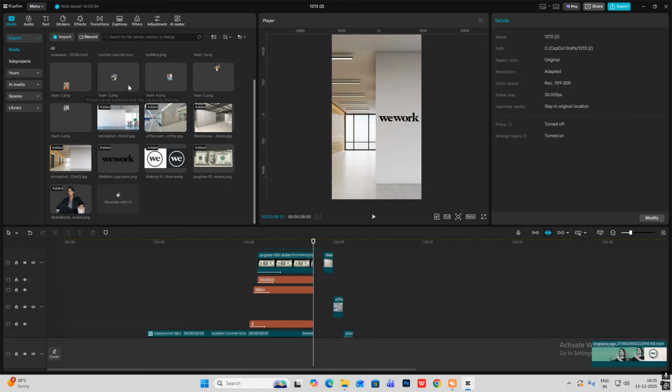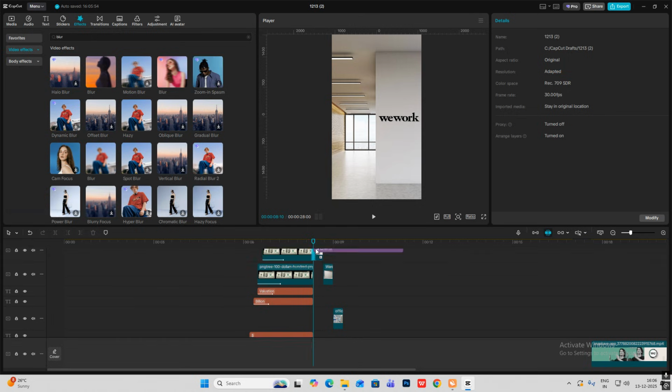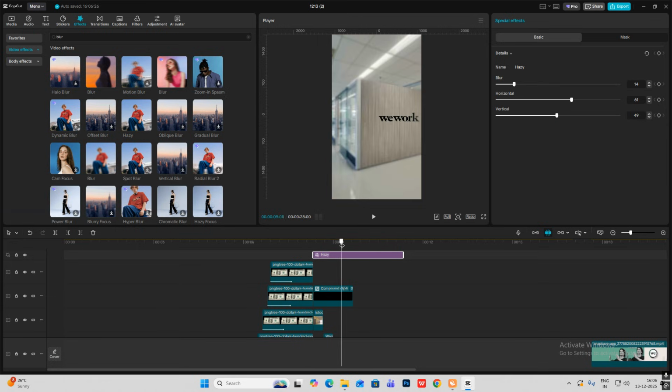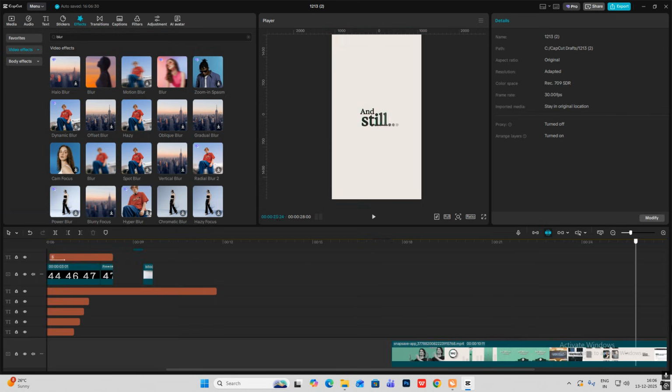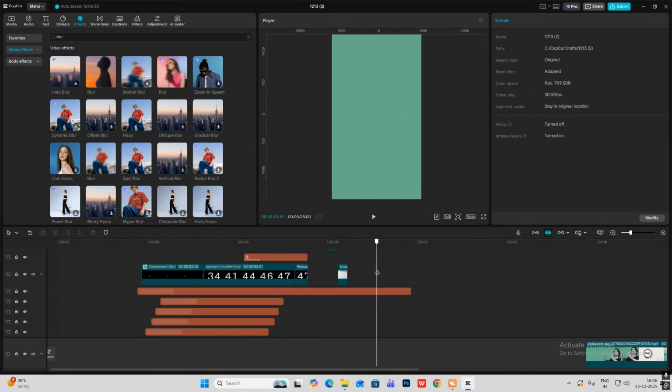And what we can also do is head on to effects and bring in hazy and just put it on top like this. Open up the details, decrease the blur. Adjust this to get it a bit blurred on the edges, and simply from here this animation is there, which is very easy.